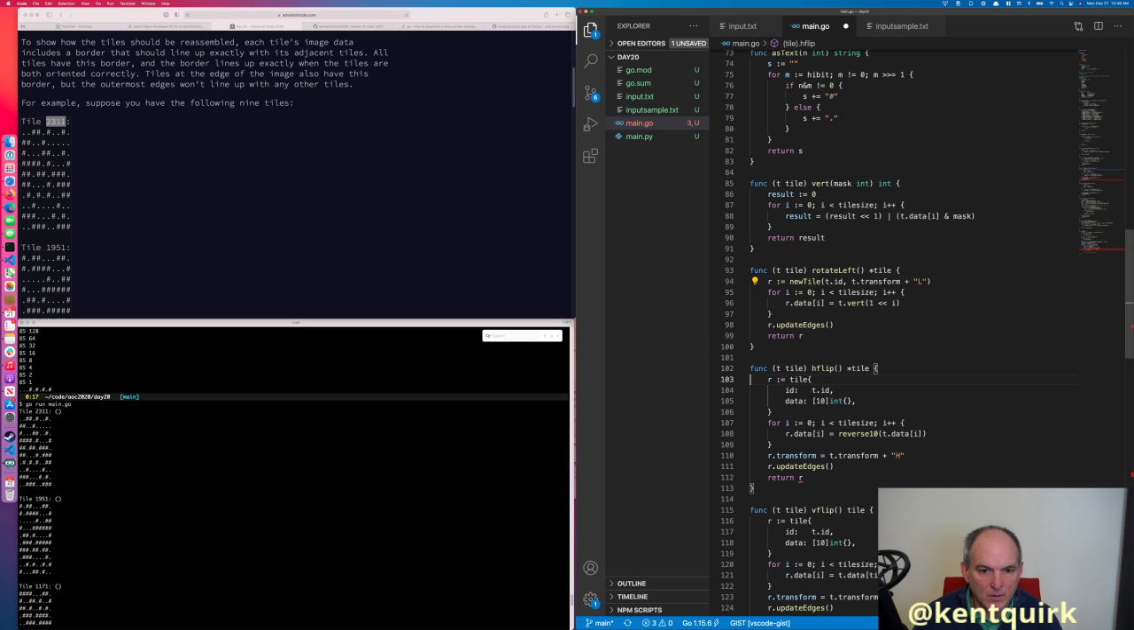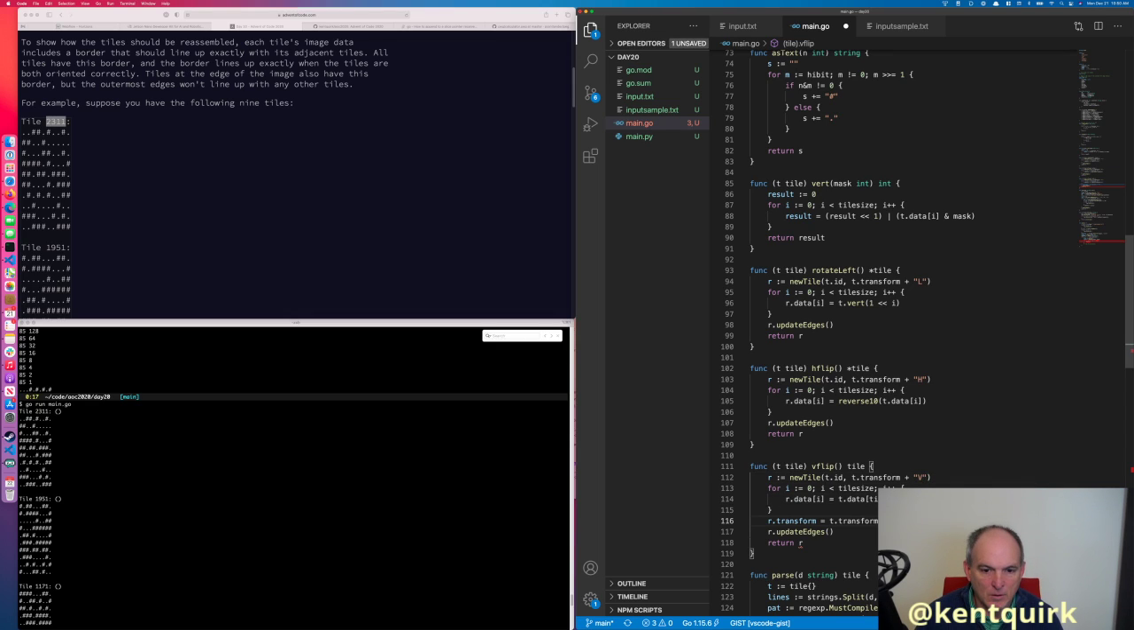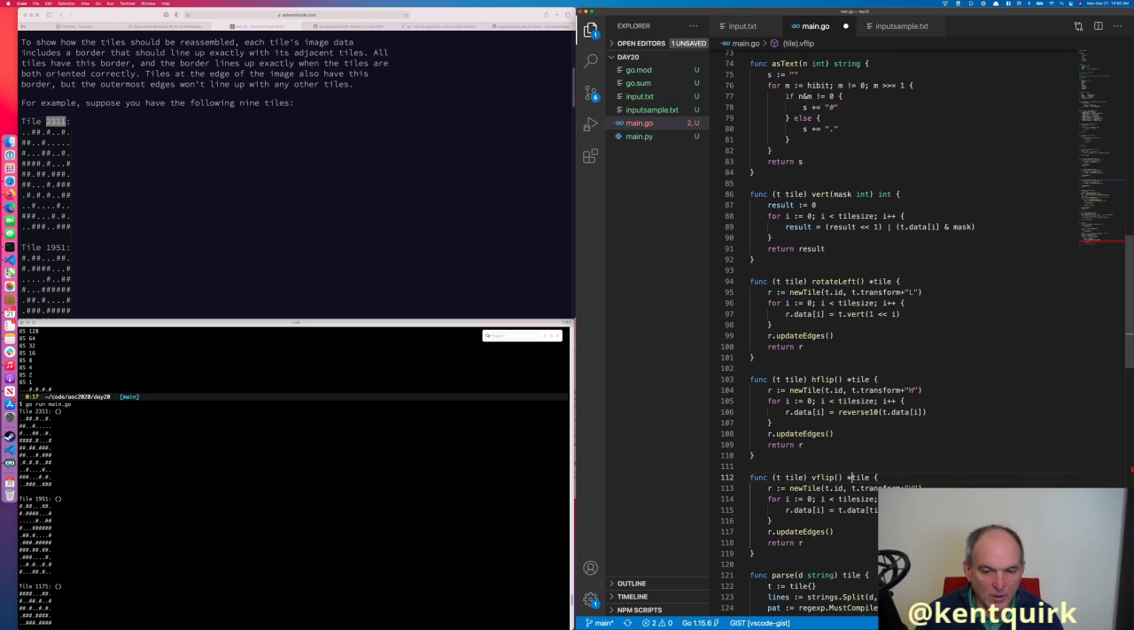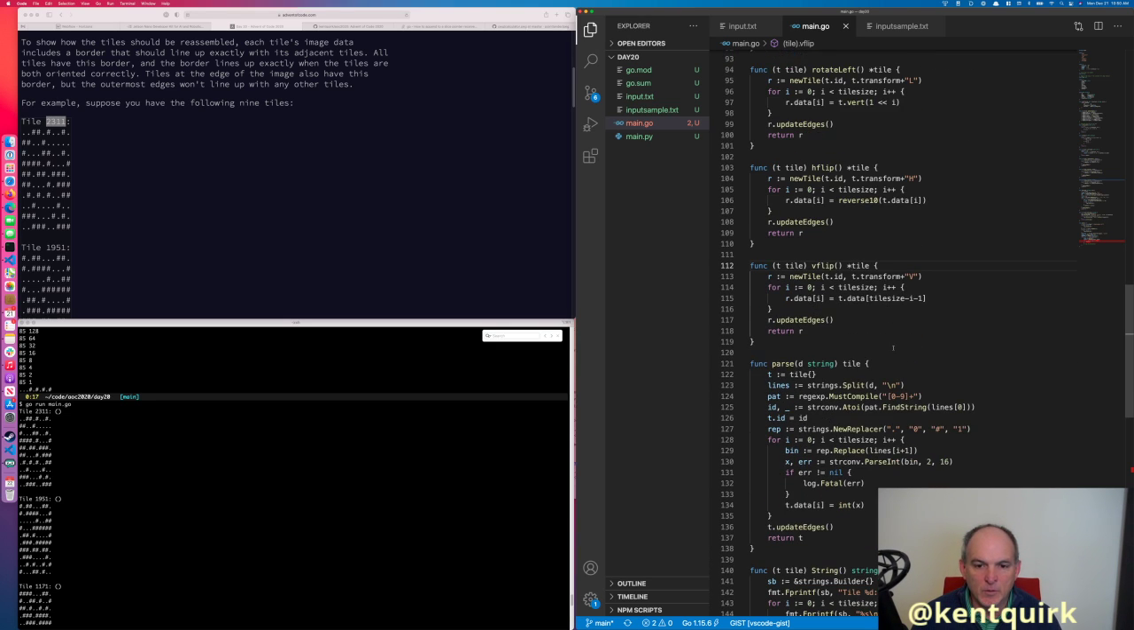Copy here, paste there, except that now the transform is H, and I can get rid of this line, and this one becomes that, but the transform is V. Get rid of that line, and this becomes star tile. Okay, so those are my transformation operations.